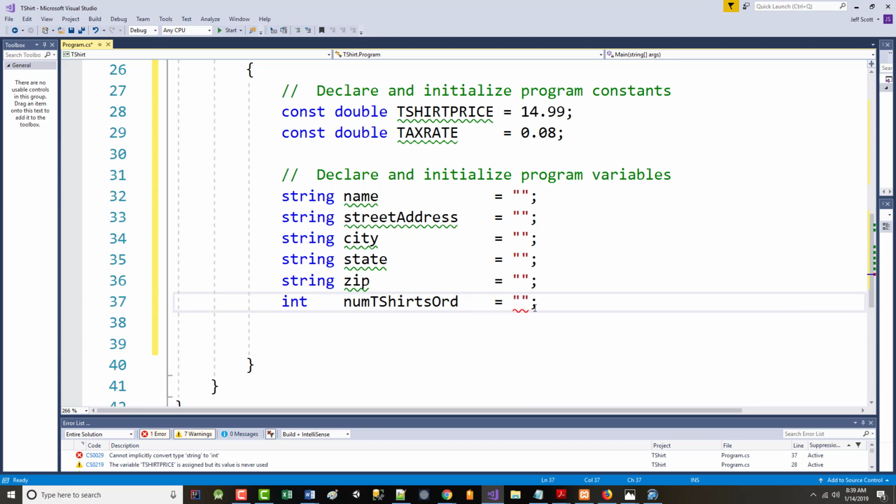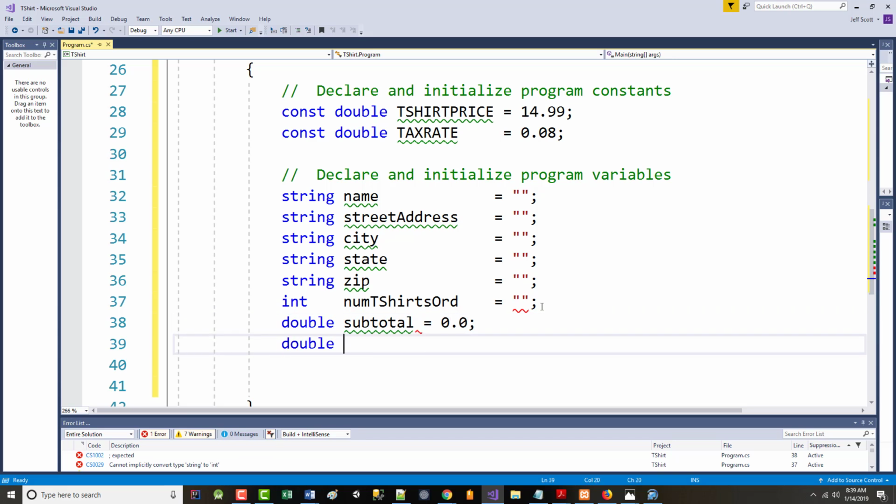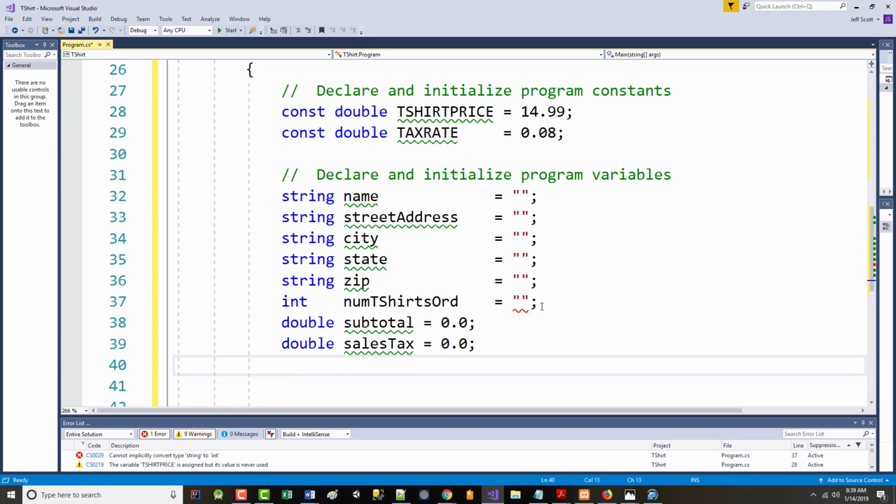Now, am I going to have other variables? Yeah. All right. I'm going to have a double. That'll be my subtotal. I'll set that equal to 0.0. I'll have a double for my sales tax, and that'll be equal to 0.0. And I'll have, that should be 0 here, sorry. And I will have a double, which will be my, let's just call it final total, grand total, doesn't matter.